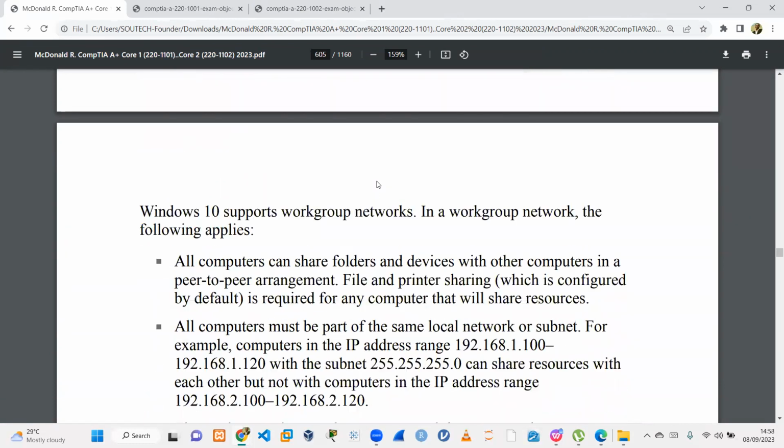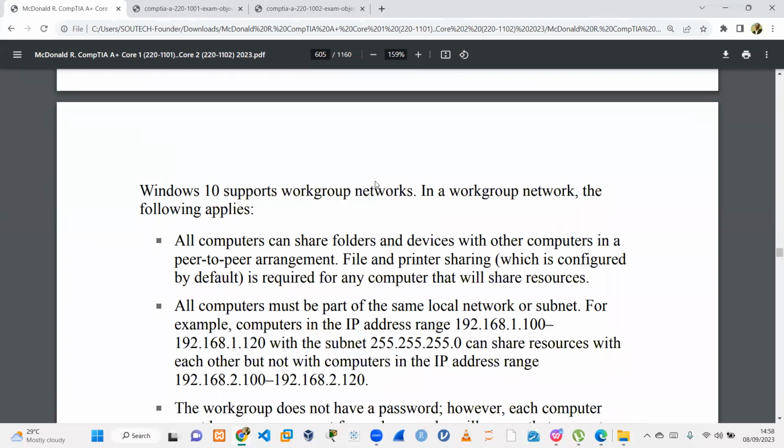Workgroup networking. Now, normally I would want to have, let's say, 2, 3, 4, 5 systems sharing resources. And the question is, what is a network? A network is 2 or more systems, 2 or more devices sharing resources. And the resource can be anything. The resource can be files, the resource can be a printer, the resource can be internet, the resource can be anything.